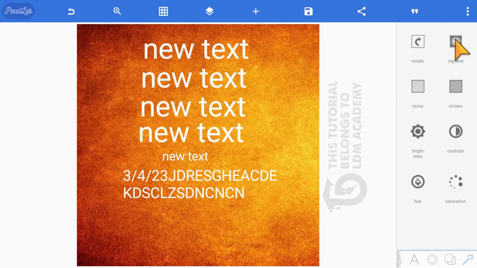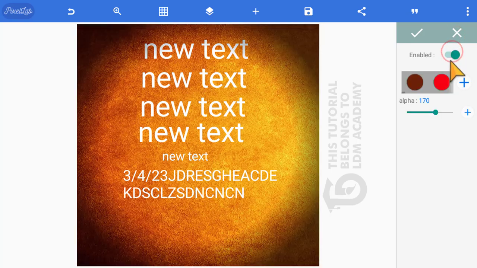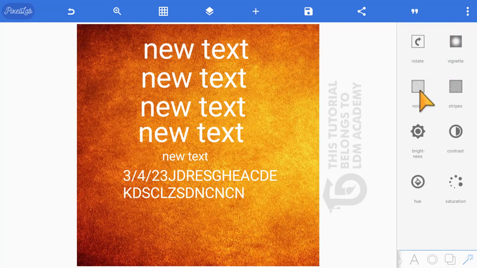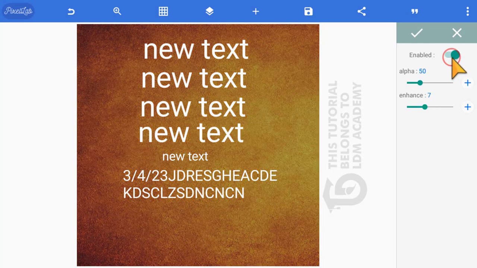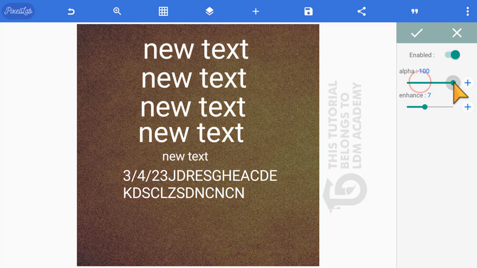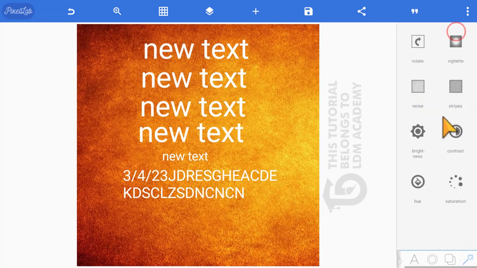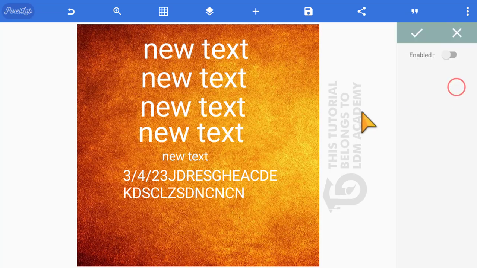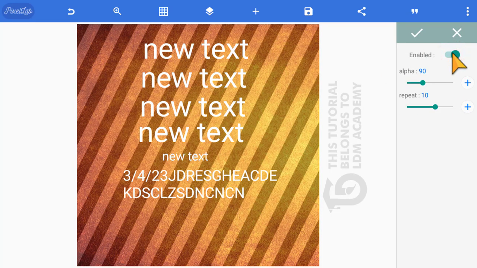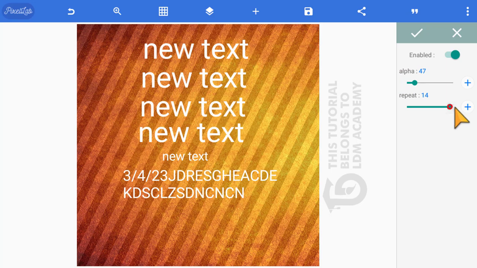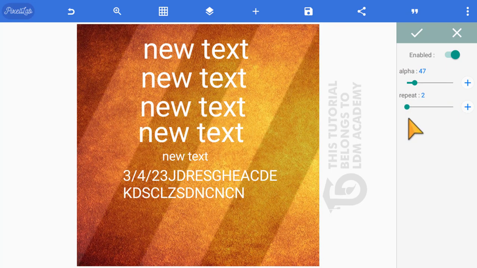Then you also have these vignettes. Then we also have this noise. You can see that it adds a kind of noise to the design. So that's the work of that. Then we have these stripes. Let me enable it so you see. Good, so you can increase the stripes. All right, good. I think that's that.